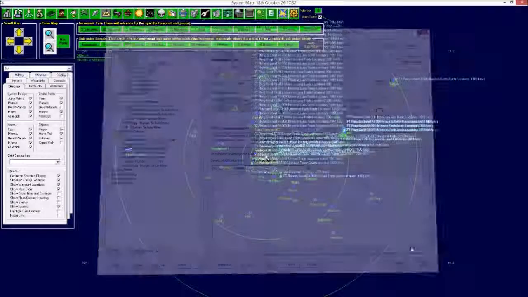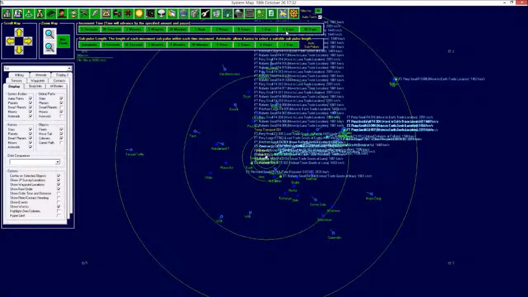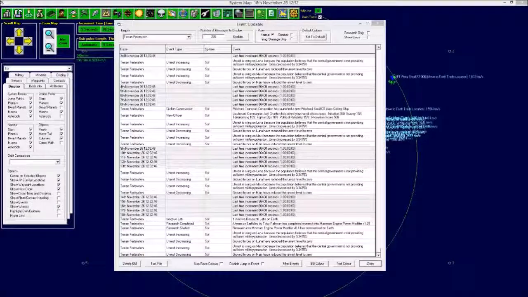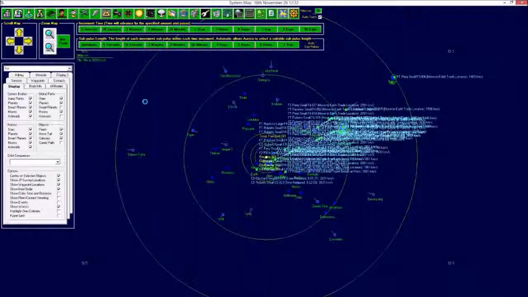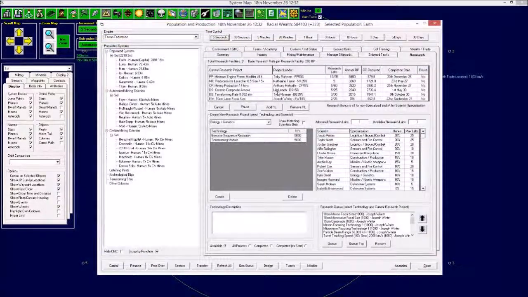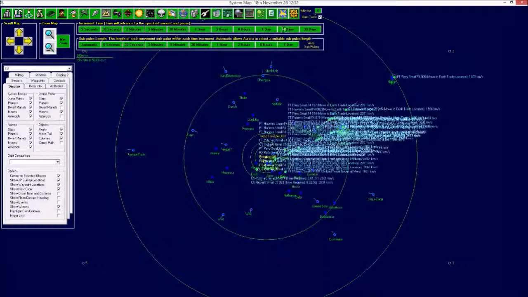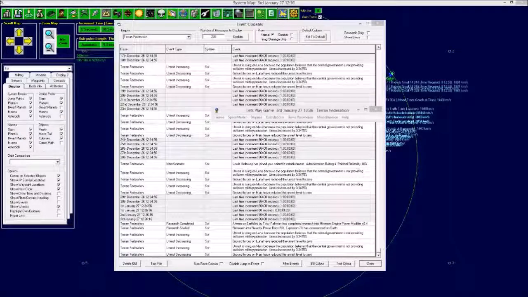So, I'm going to let some more time pass, and when something interesting happens, I'll be back. So, back in a bit. And we've got another new research lab, so let's add it to this laser guy, I think, yes. Add research lab. So, and we're going to let some more time pass, and when something interesting happens, I'll be back. Back in a bit.